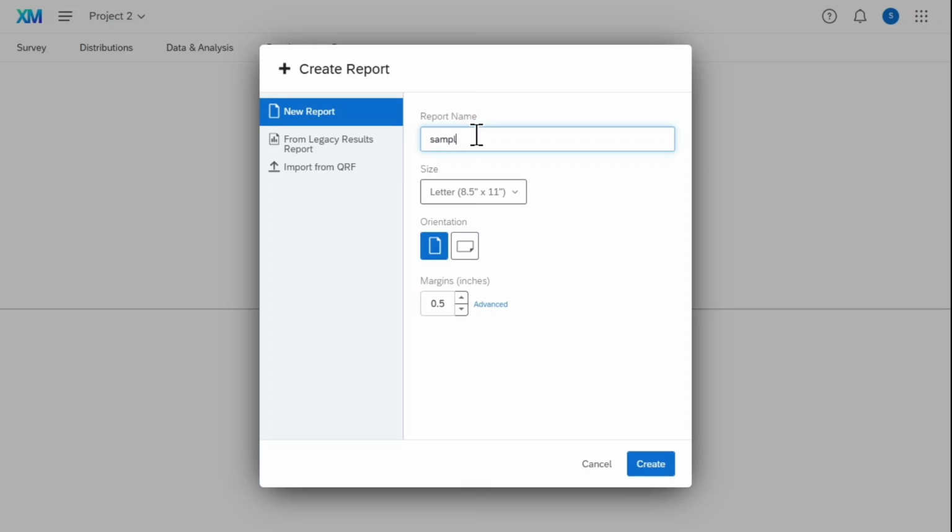Enter your report name, choose the page size you want, and select your preferred orientation. You can also set your own custom margins here to match your organization's presentation standards. And once that is configured, click Create.